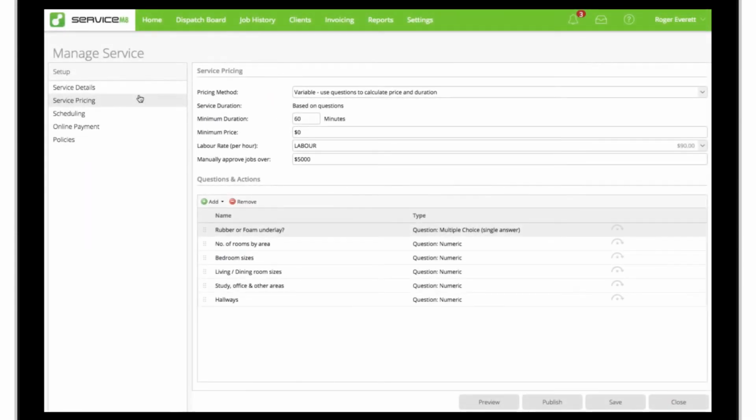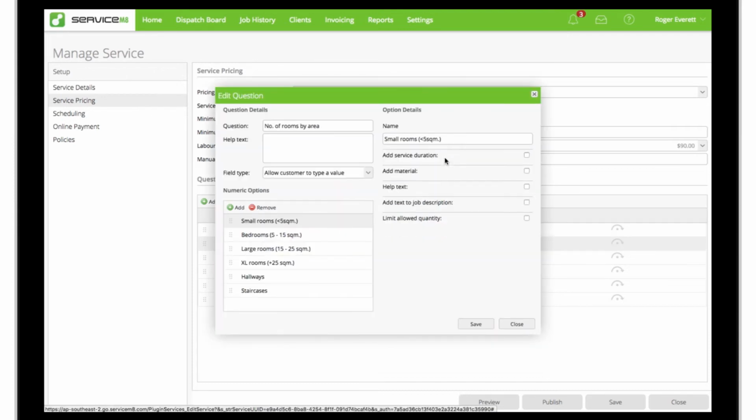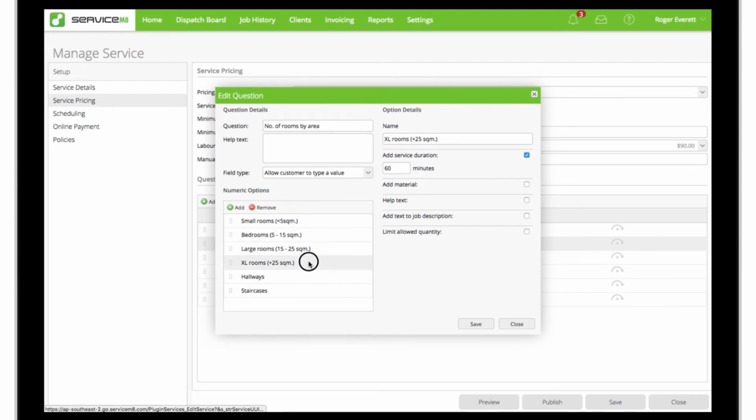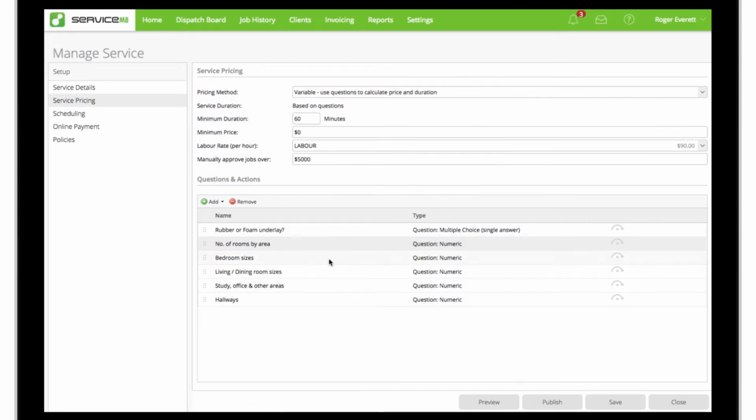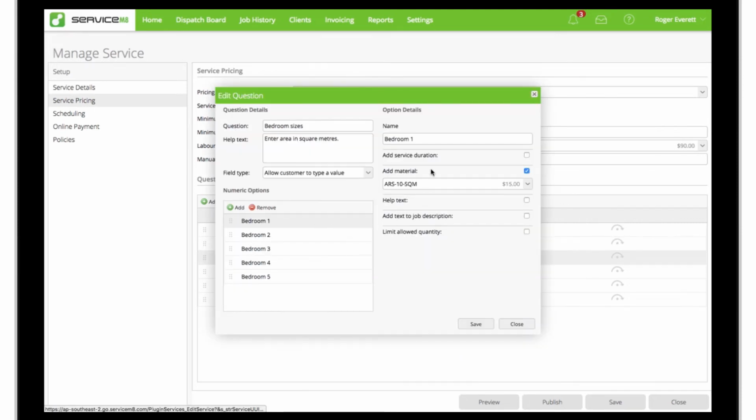For example, let's look at a service for carpet installation which only staff can use. In this case, we've set up the service to add labour and time to the job's scheduled duration, based on the quantity and size of the rooms in the dwelling. Then, we're separately adding materials based on the area of each room.